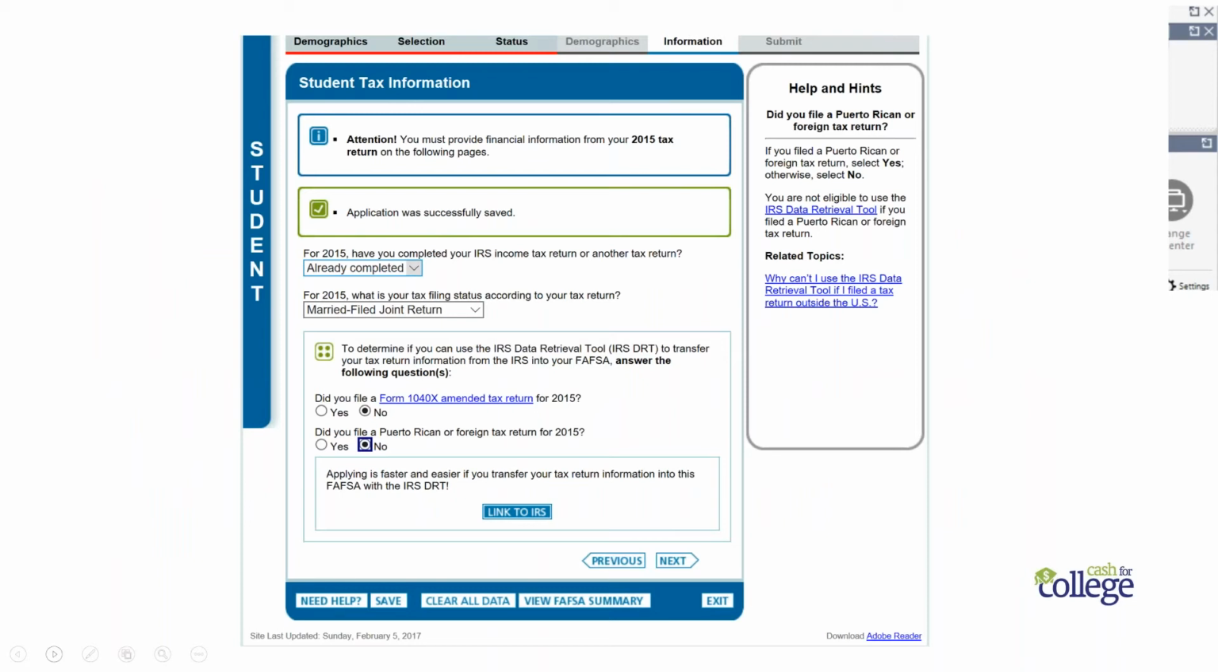So really quickly, when you're in the FAFSA, this is what it looks like when it starts asking students about tax information. The first questions when you get into the tax part are asking, have you completed your IRS income tax return or another tax return, and what is your filing status? And then it prompts them to link to the IRS. So this is still on the FAFSA, which is very frustrating. All of this still looks exactly the same on the FAFSA.